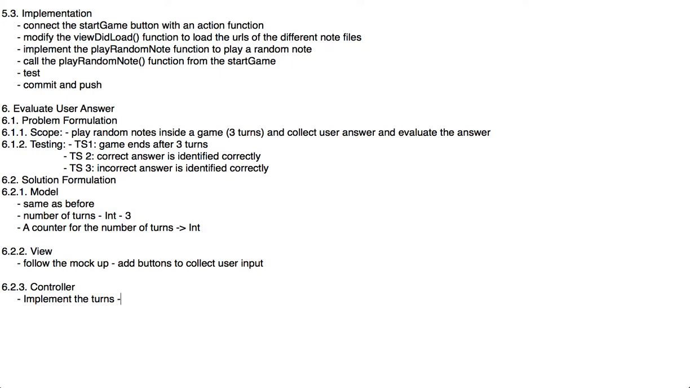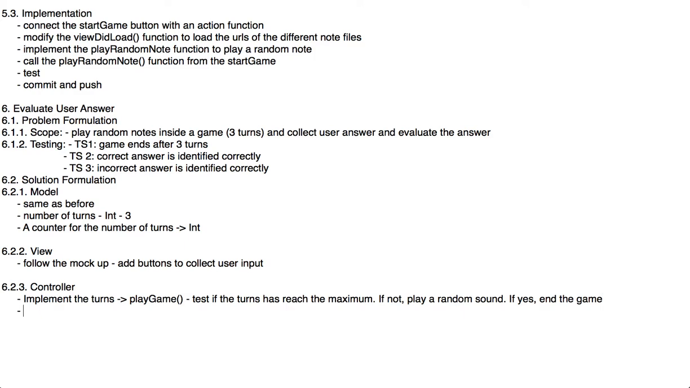So this will require us to introduce the play game function, and in the play game we'll test if the turns has reached the maximum. If not, play a random sound. If yes, end the game. So this will be the first thing that we need to do.